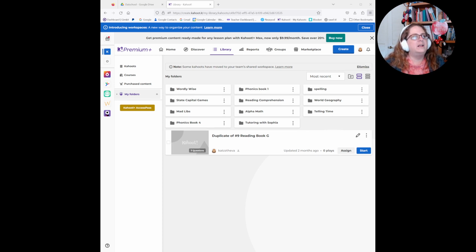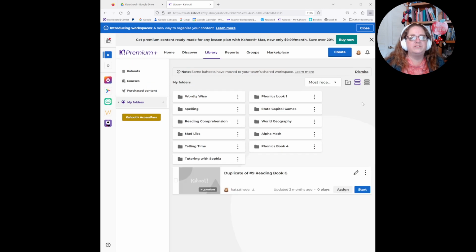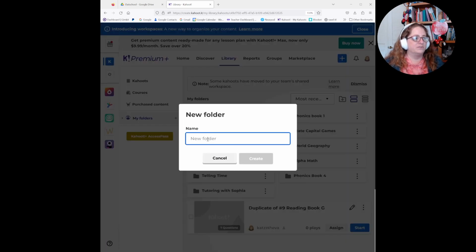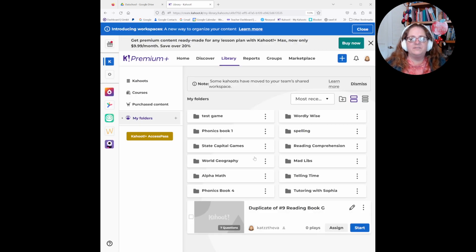Let me zoom this in just a little bit so you can see it better because it's a little bit small. There we go. That's better. So first what we're going to do is create a folder, because as you can see, I like having folders. It keeps everything organized for me and helps me make sense of it. All right, so there's the folder I just created, test game.